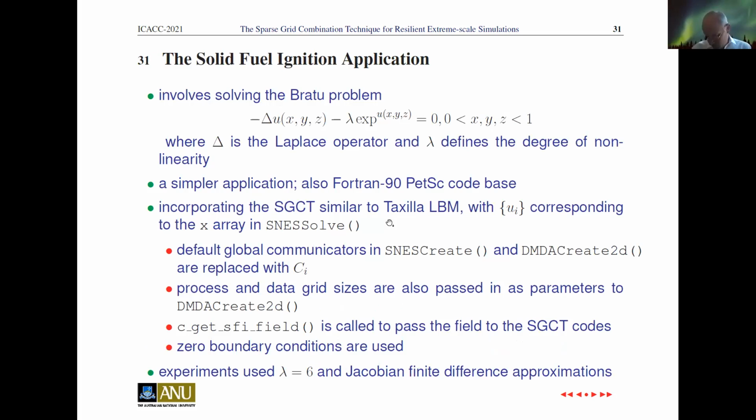Finally, we're getting on to the solid fuel ignition application. And this is also a very highly developed application. And again, we had to do a small number of relatively minor modifications to the code to incorporate the sparse grid combination algorithm.